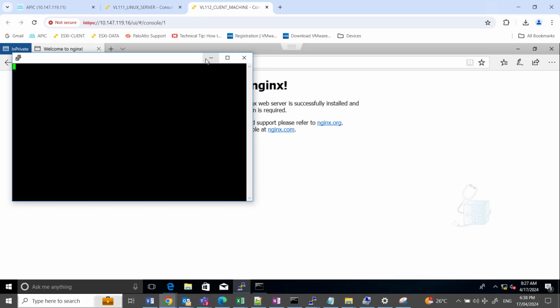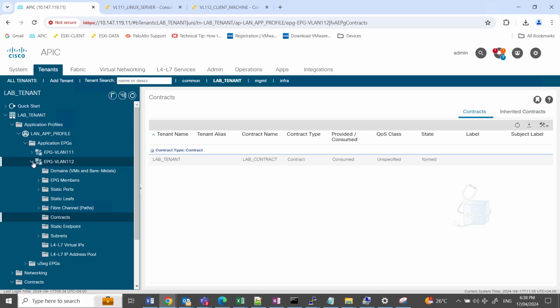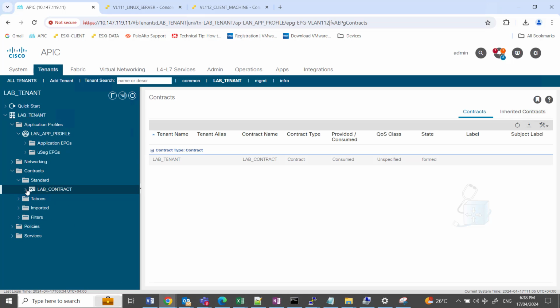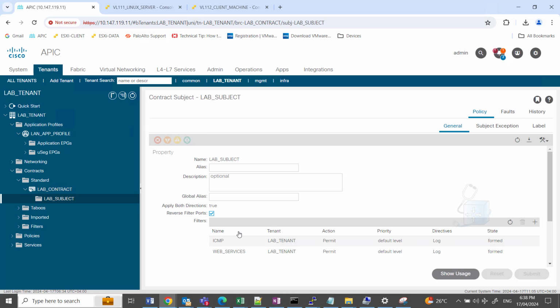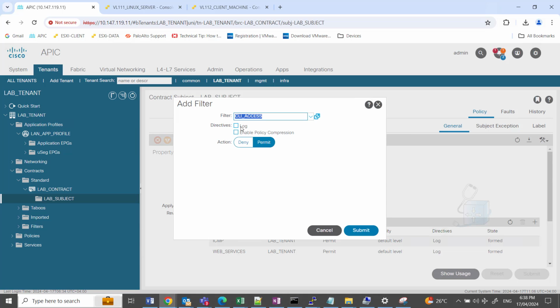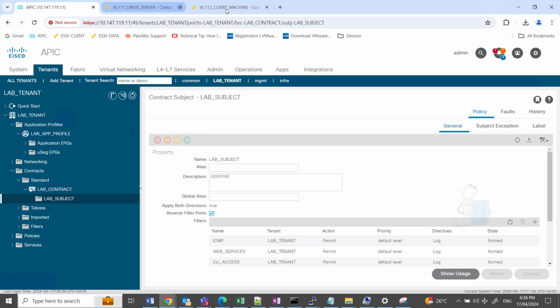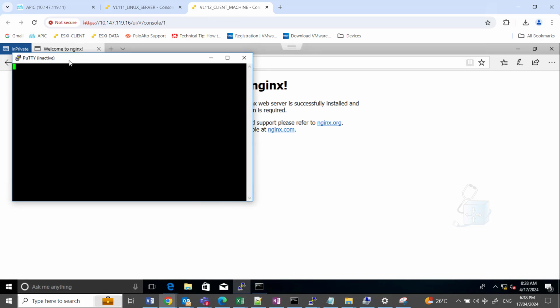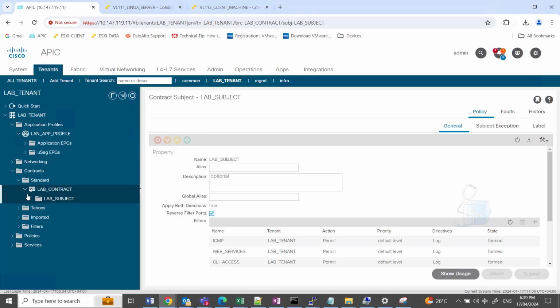So, okay. So now what we do is we go into the contract here in the subject, and we can actually add filters on the fly. So let's add that filter that we created, that was CLI access. So you have those options here as well. So log, enable, permit. So permitting that, I think it should, okay, it already timed out. Let me just hit restart session, and here it is. So you can actually see the login prompt coming in. So that's how you apply the contracts on Cisco ACI.